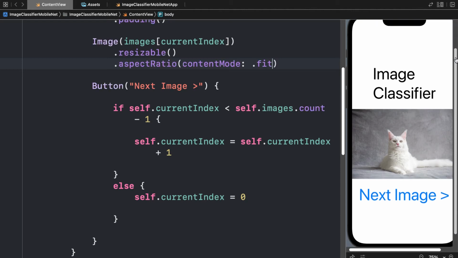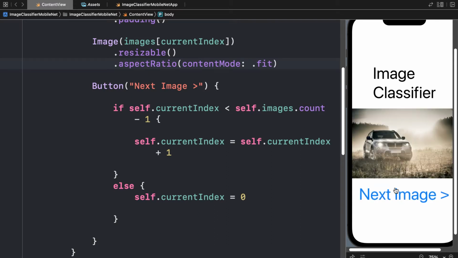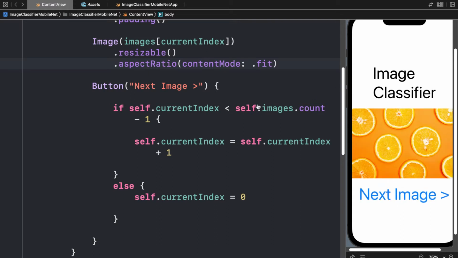In this lecture, we're going to begin setting up our mobile machine learning model here into the content view.